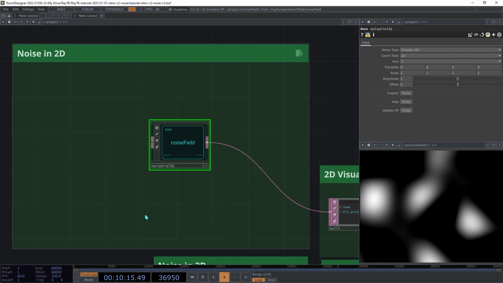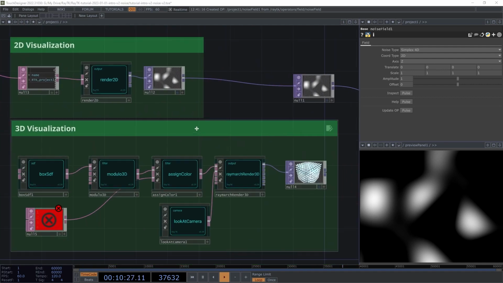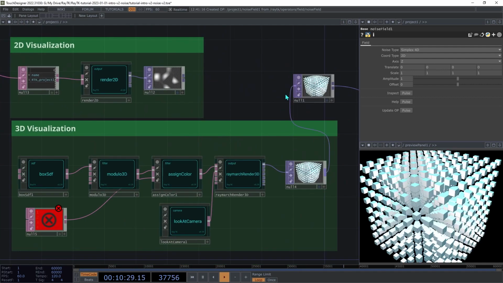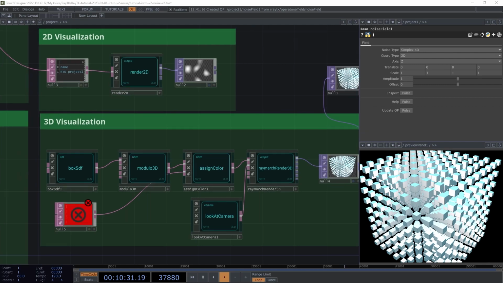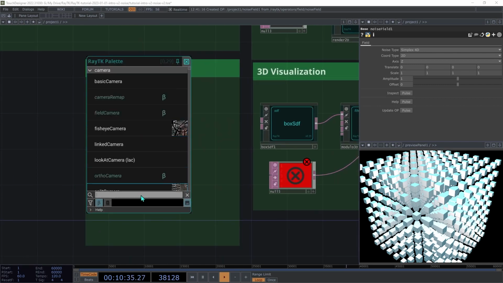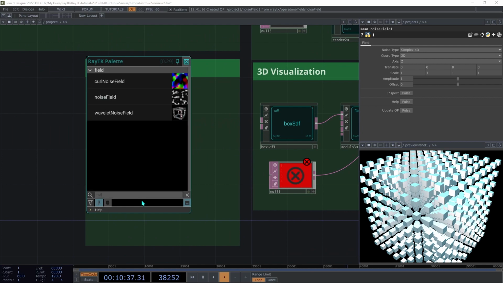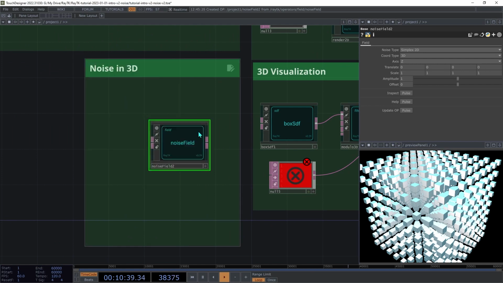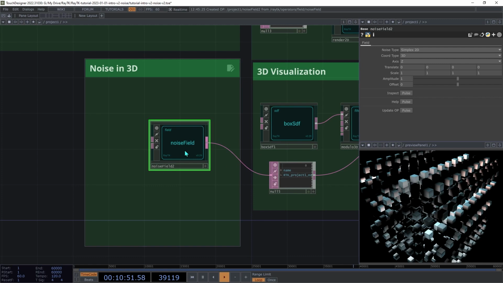Next, we can take a look at noise fields in 3 dimensions. Now I'm going to switch my output to show the 3D renderer, and then we're going to open the palette again and create another noise field. Again, if the coordinate type auto is available, just leave it on that. If not, make sure it's set to 3D. And we're going to connect this to our null dat for the 3D visualization.